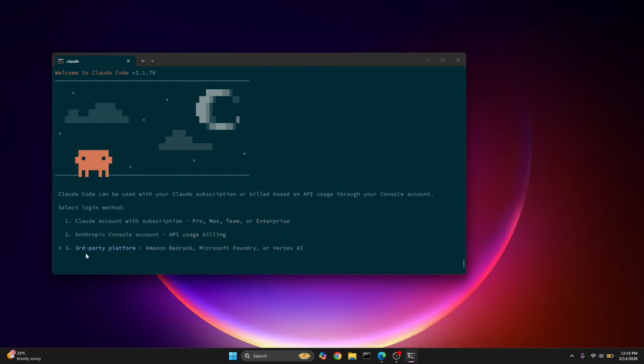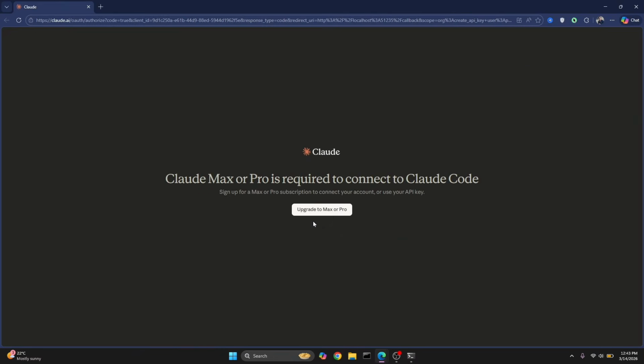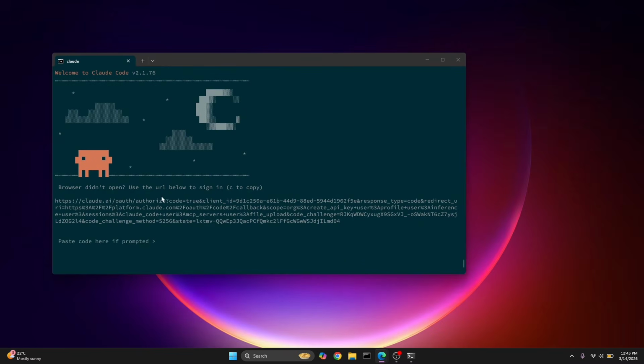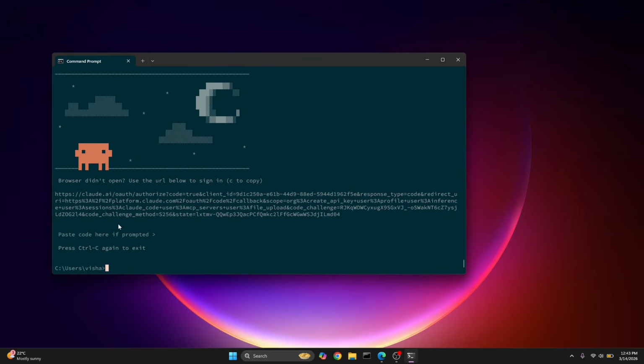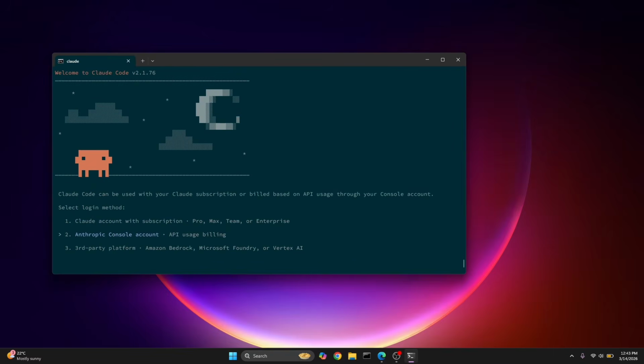Now, I've not used this third-party platform, so I'm not sure how you log in using this. In any case, just click on the one you want and it will open a browser and it will ask you to log in or upgrade. If you want to use APIs or any other method, just press Ctrl C again, and then run Claude again, and your configurator will open again. And now just choose your method.